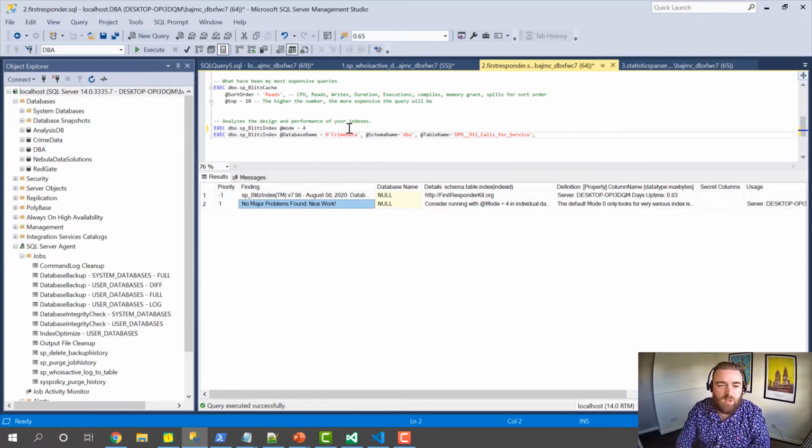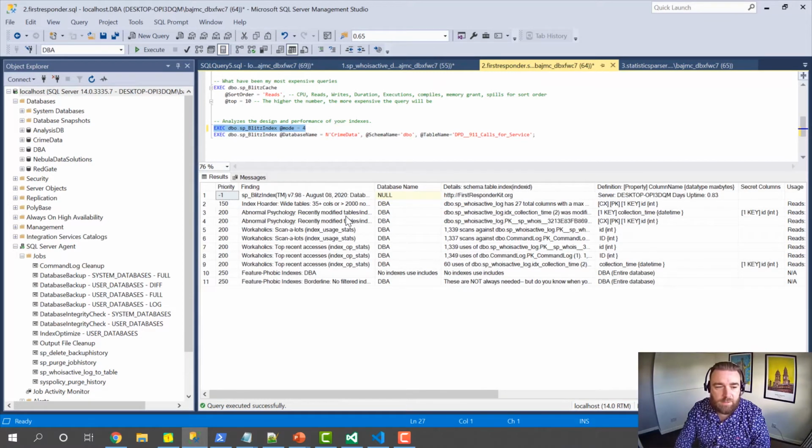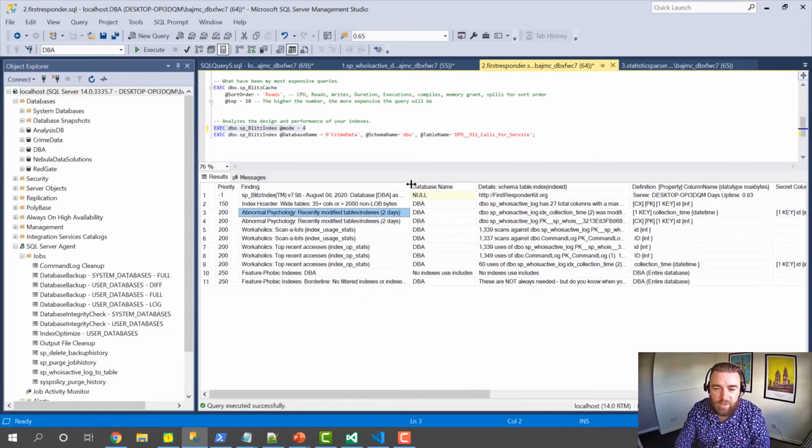Nice work. So you could kind of rest on your laurels there, but if you want to dig a little bit deeper, you can use the mode equals 4 parameter, and it will give you back a little bit more detailed info. And we can see there's some lower priority items that we want to have a look at, such as wide tables, recently modified tables or indexes, or perhaps we're doing a lot of scans. These tables are particularly small though, so they will be doing scans. I'm really not concerned by that, but it's pretty useful info.